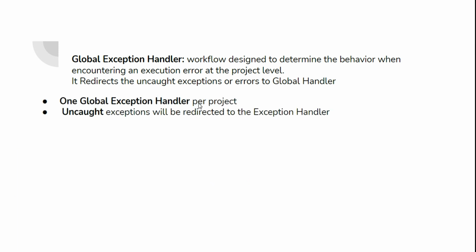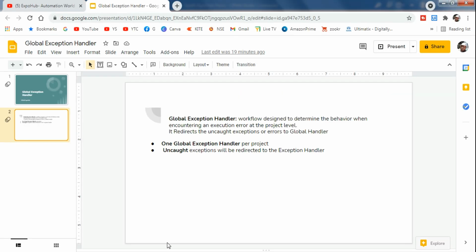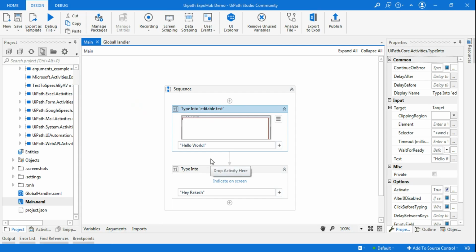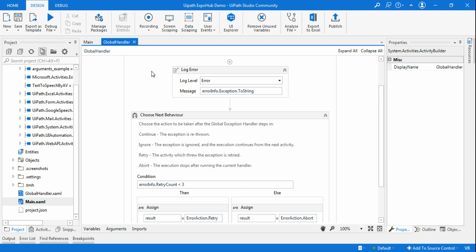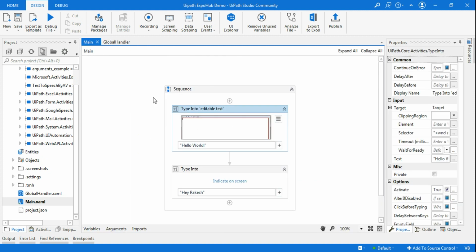One global exception handler per project. So for one project, one global handler you can link. You can have only one global exception handler. Point number one. Point number two, uncaught exceptions will be redirected to the exception handler. Only uncaught. That means if you are using a try catch block, you are already catching and handling that error through try catch, so that error will not be handled by global handler. Only uncaught errors. These two points should be very, very clear.